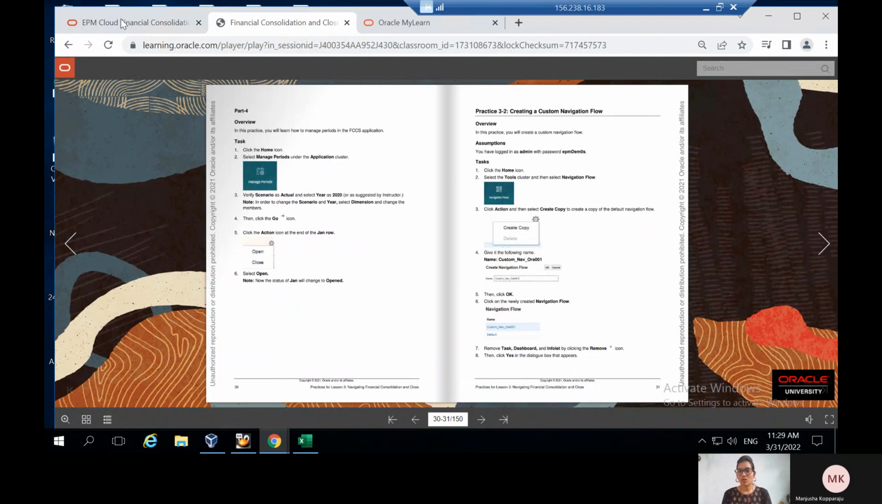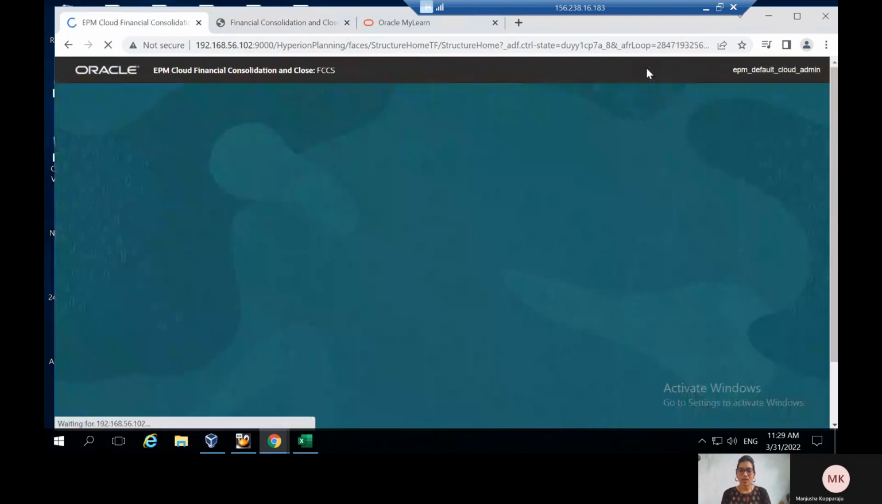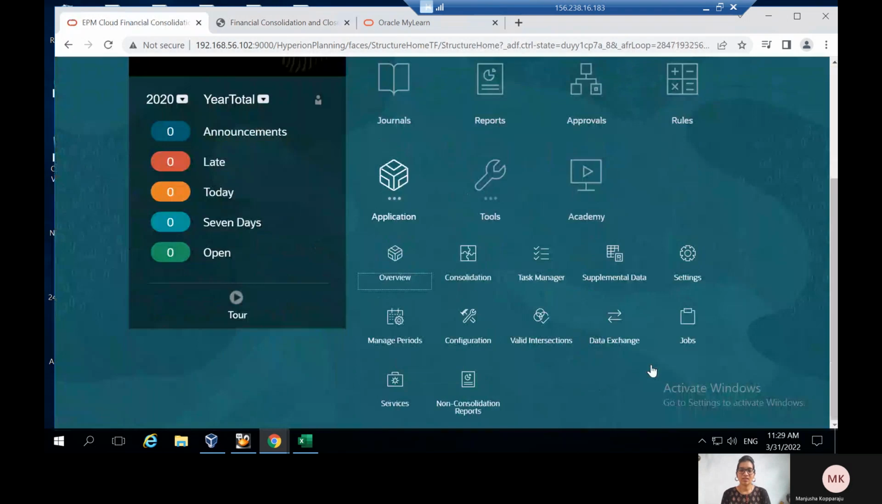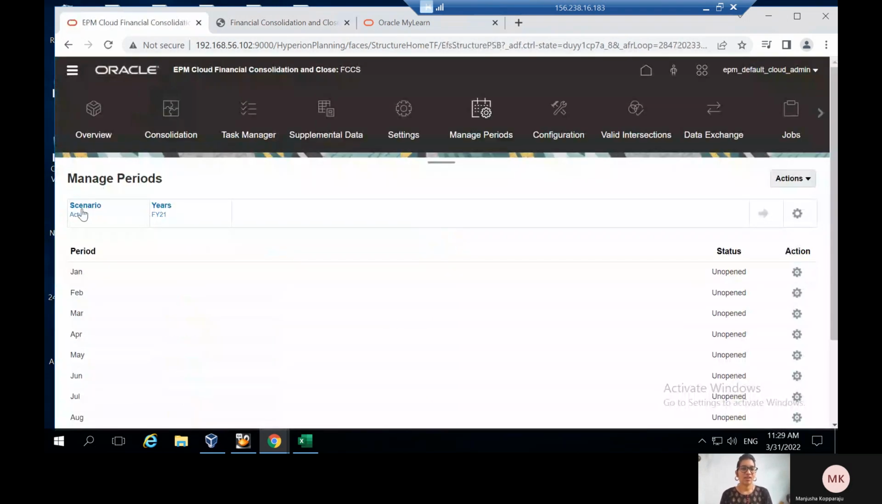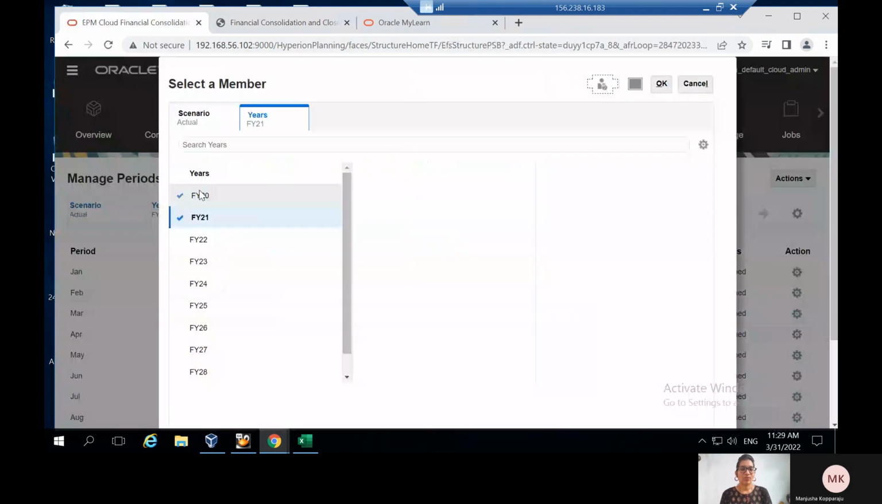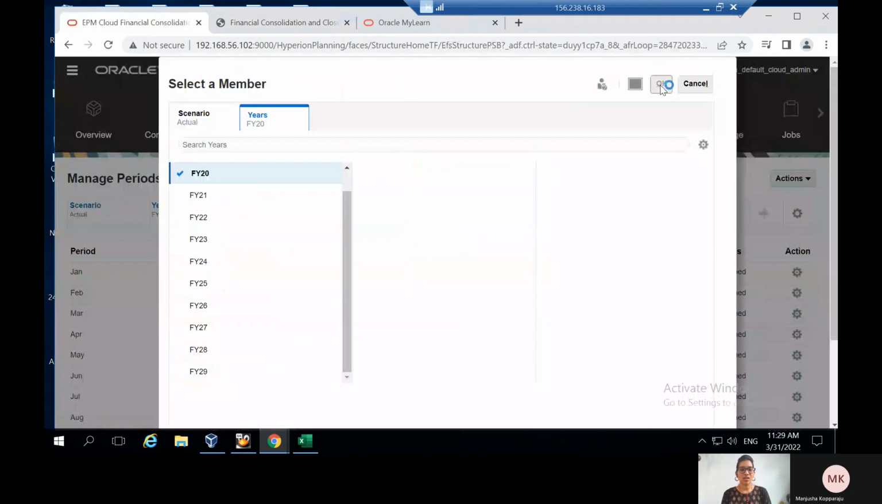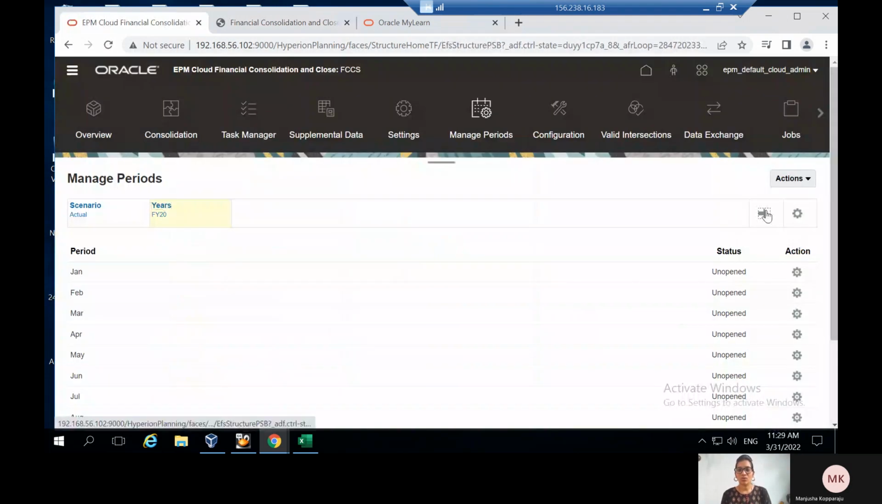I'll show you. So as per activity guide, again, we have to click on home page. We have to click on manage periods. So as per activity guide, we have to select scenario as actual. It has already been selected. Yes, I'm going to take FY20. So I have selected. We have to click on OK, and we have to click on go. So this has been changed from 21 to 20.